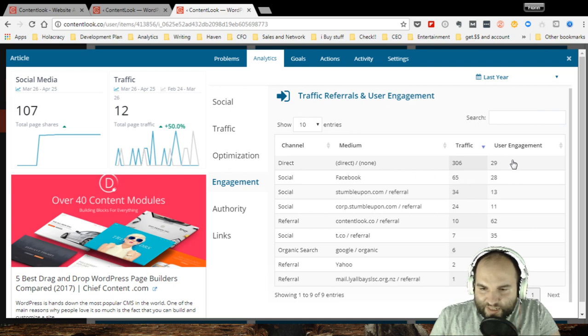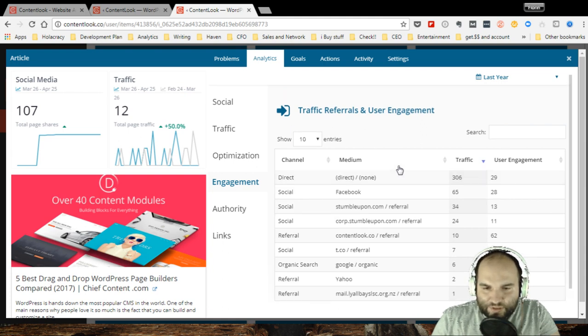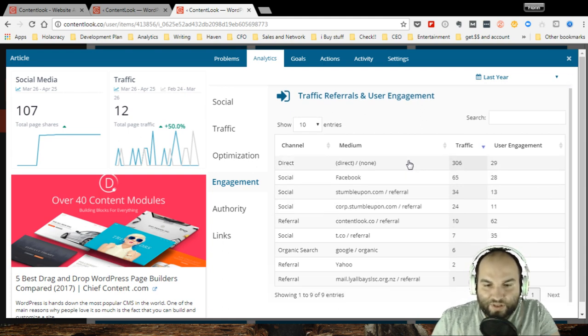So we can see that some of the best engagement that came over to the page was, of course, internal stuff, our teammates, right? So our teammates who used ContentLook.co for this particular page. So you can see an engagement score of 62. Other than that, you can see that Facebook had very good engagement scores, Twitter, and that's kind of about it. Otherwise, direct traffic over to chiefcontent.com, but these were the best things in terms of engagement, according to the source from which the traffic came onto the page.